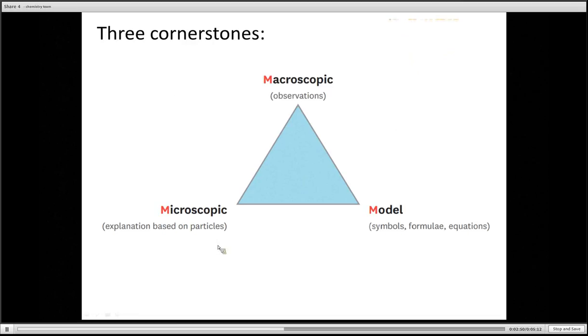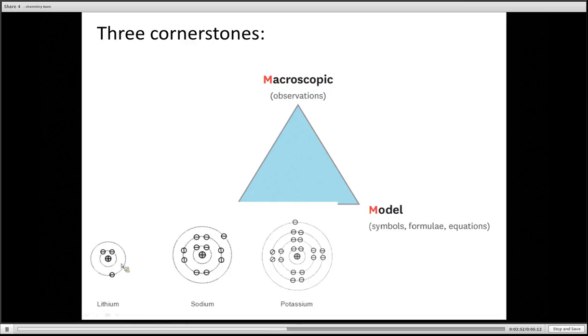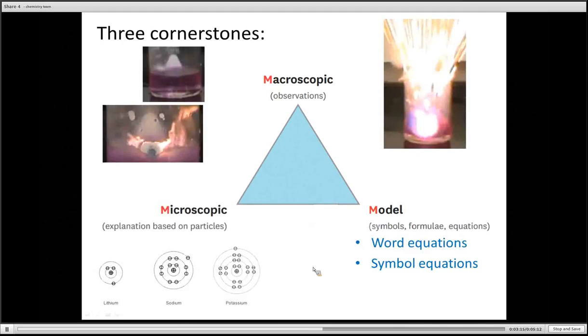Our explanation is using particles, and we see there are more electrons as we go from lithium to sodium and potassium, and the outermost electron, which gets removed during the reaction, is further and further away from the nucleus, so it's more and more easily removed because it's not as strongly attracted. So that's your explanation, your theory. Then your model represents these, so you use word equations, symbol equations, formulae, and diagrams to do this.